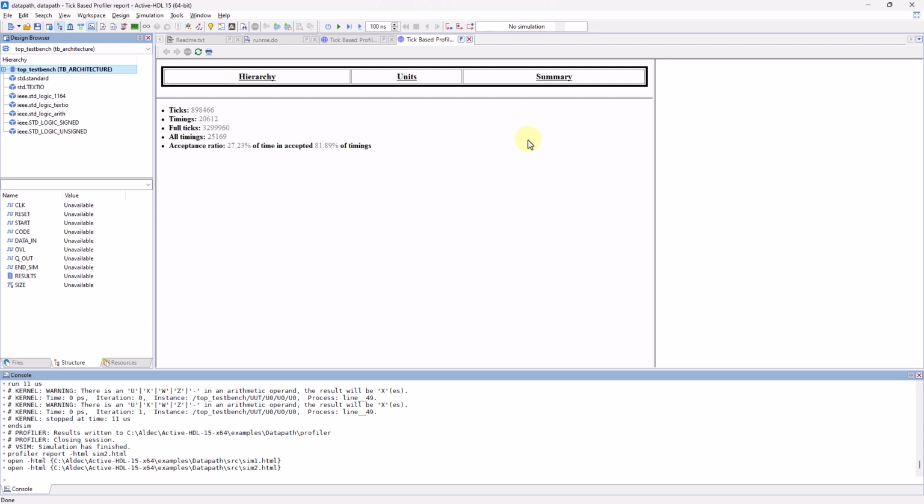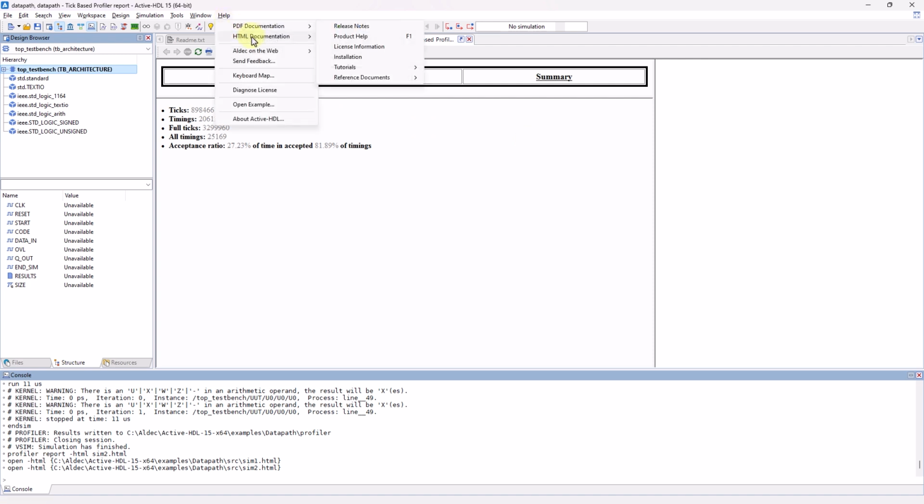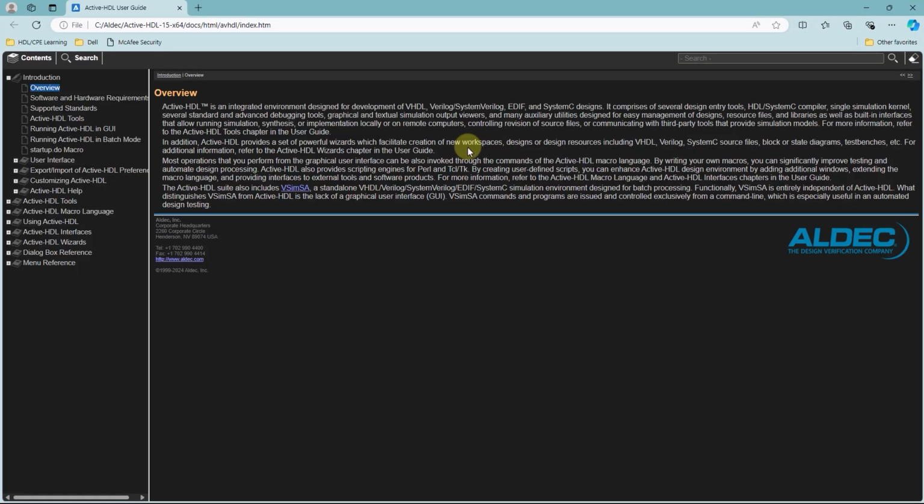If you'd like to see more details on this tool, go to Help, either PDF or HTML documentation, then Product Help, and search for Design Profiler. Thank you for watching.